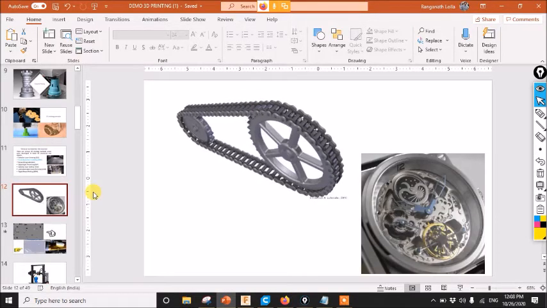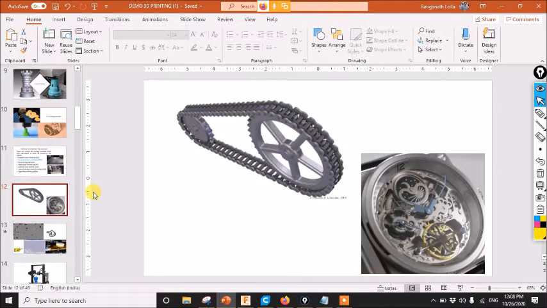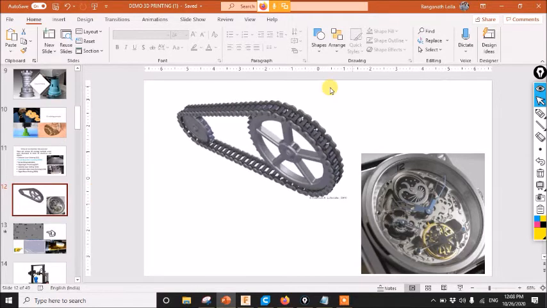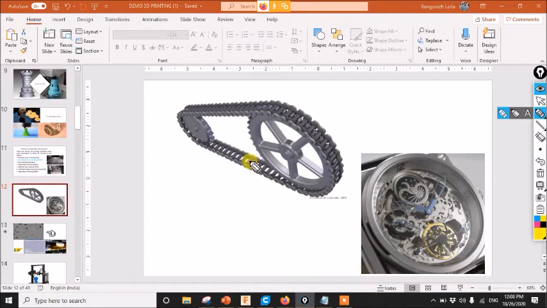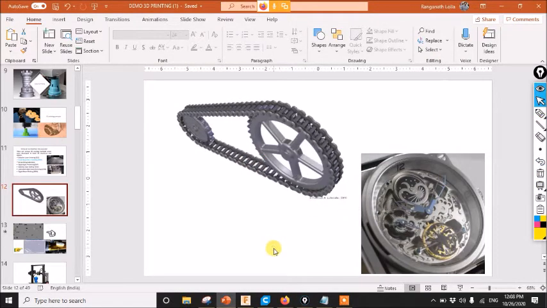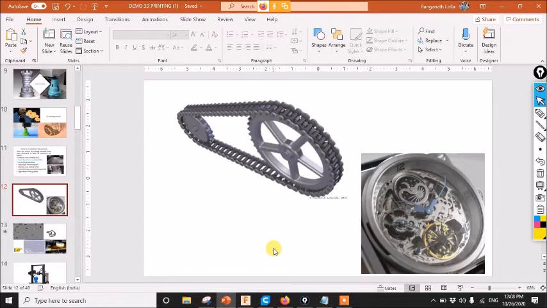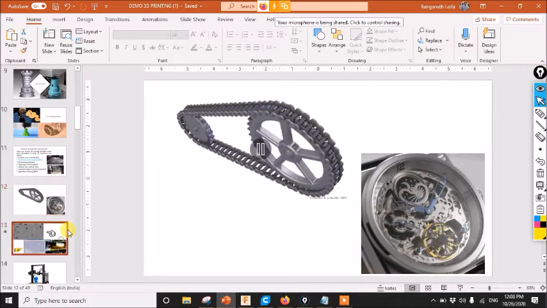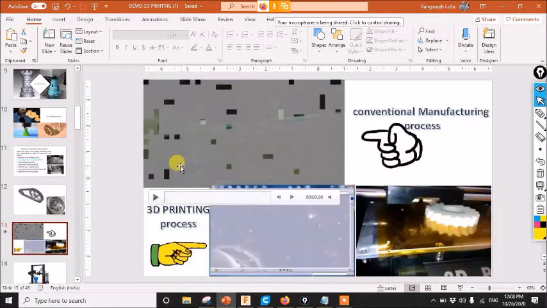Moving further, I want to discuss why we need to go for 3D printing. If you take general manufacturing, I will take an example of a gear. Gear is the best choice for me, so I have chosen gear. I want to explain and show the difference between the conventional manufacturing process and the 3D printing process. Now, in order to manufacture a gear, there is a video down here.